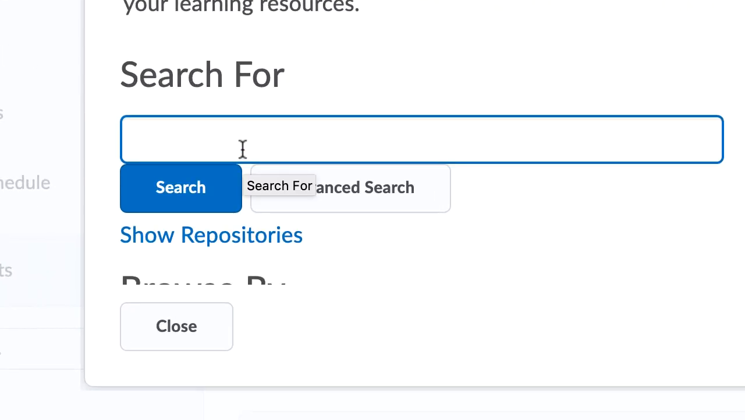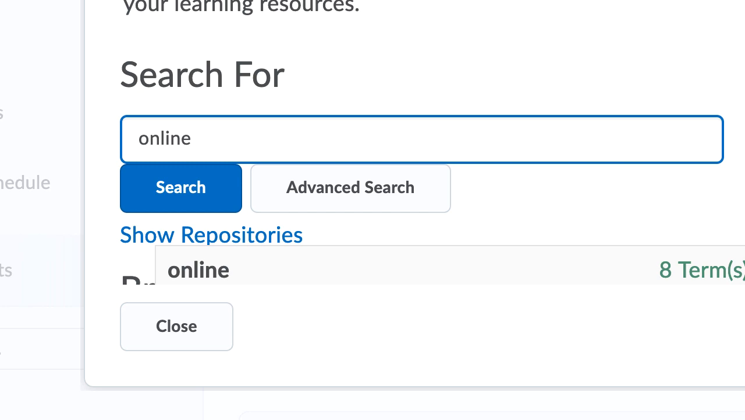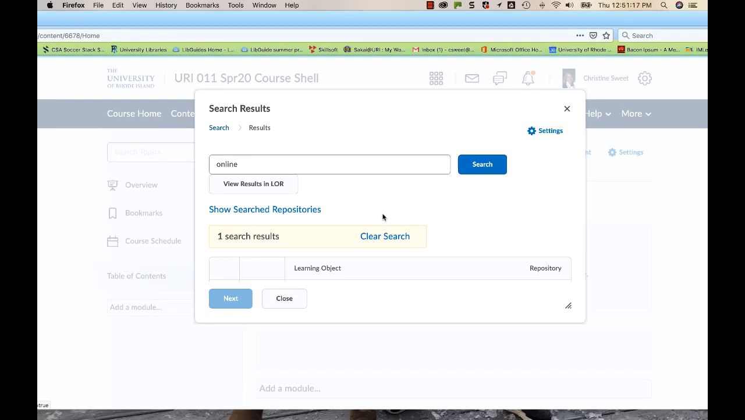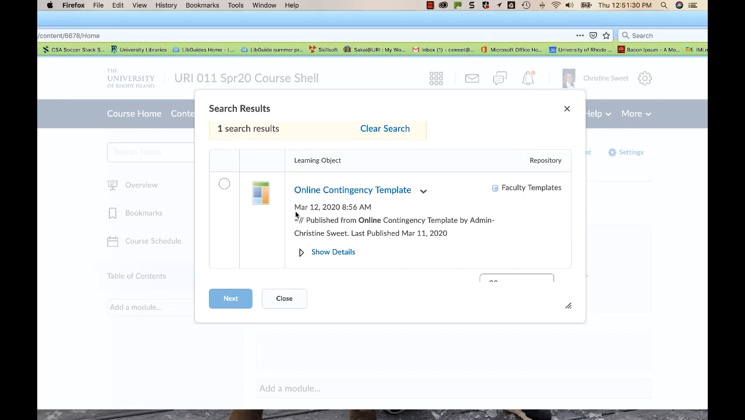So here in the search, just simply type in online, so looking for the online template, and here you will see the online contingency template. Click that, click Next.